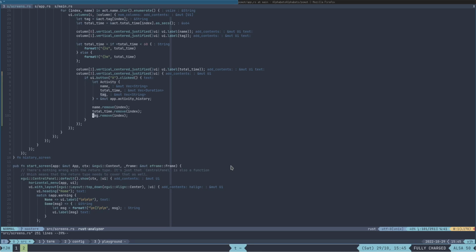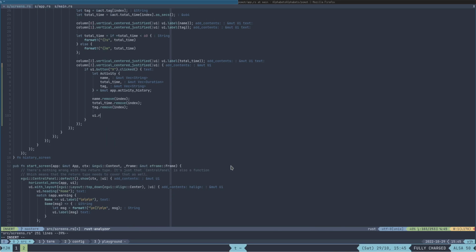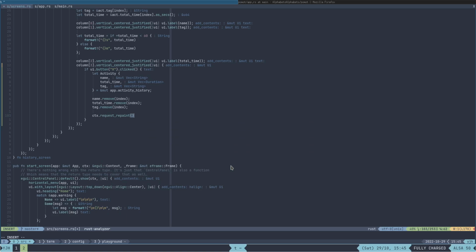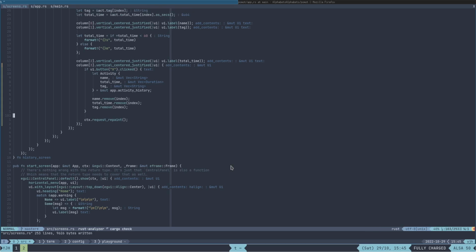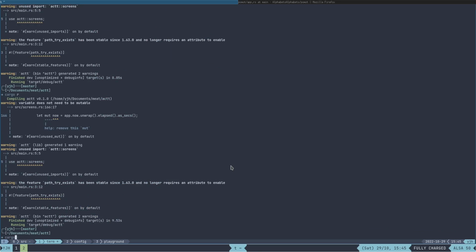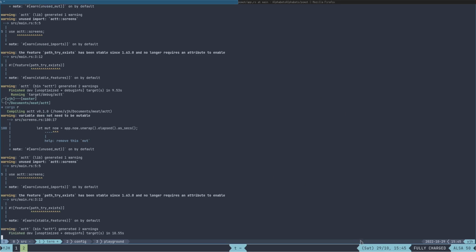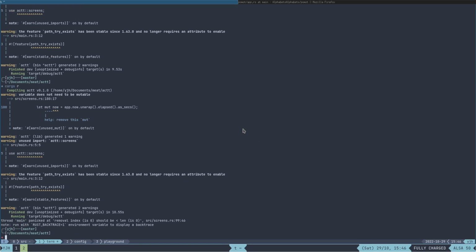And then I need to repaint. No, ctx.request_repaint, request repaint immediately. So after I move it, I want you to repaint it. Yeah, just like that. Okay. It crashes immediately. Let's take a look.